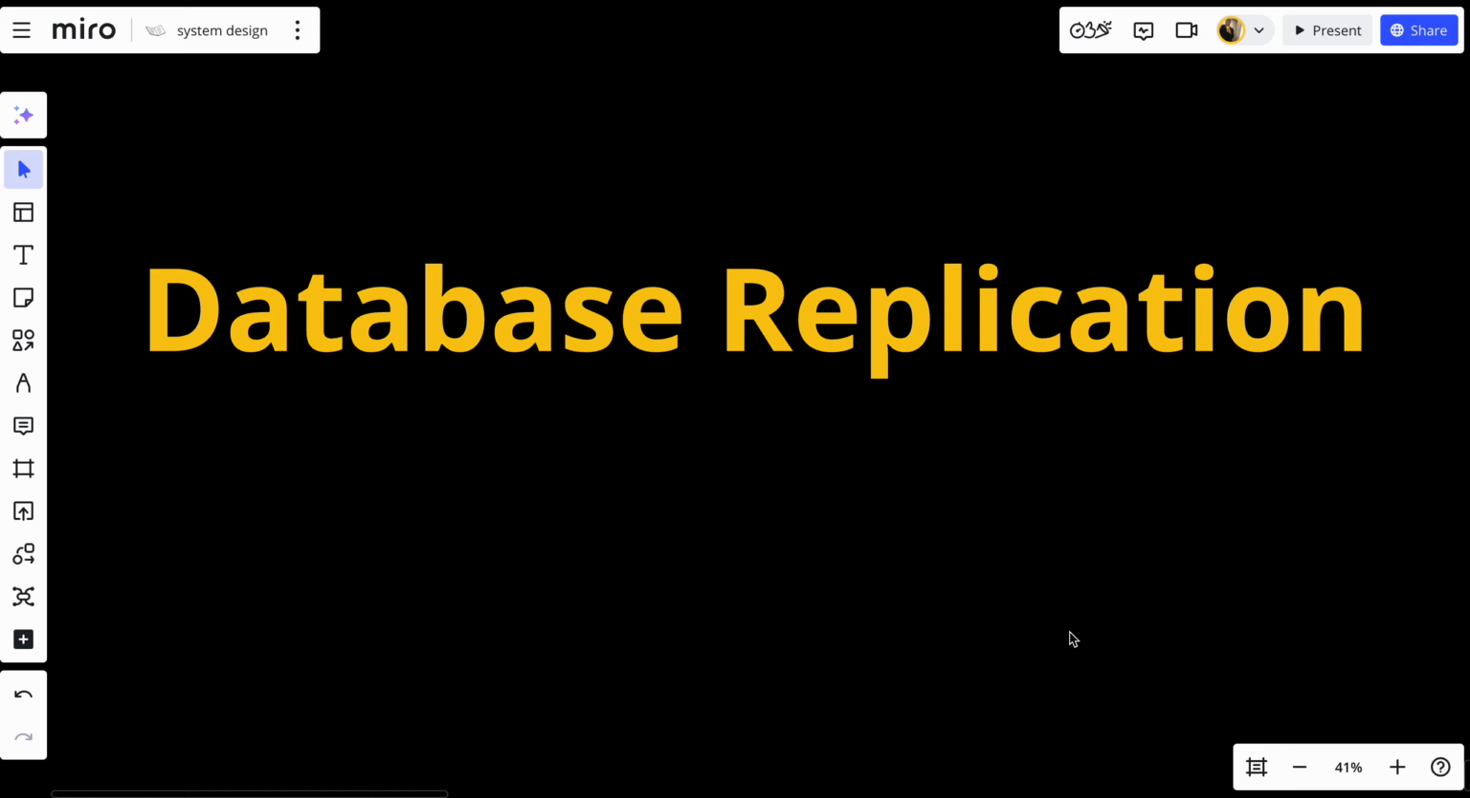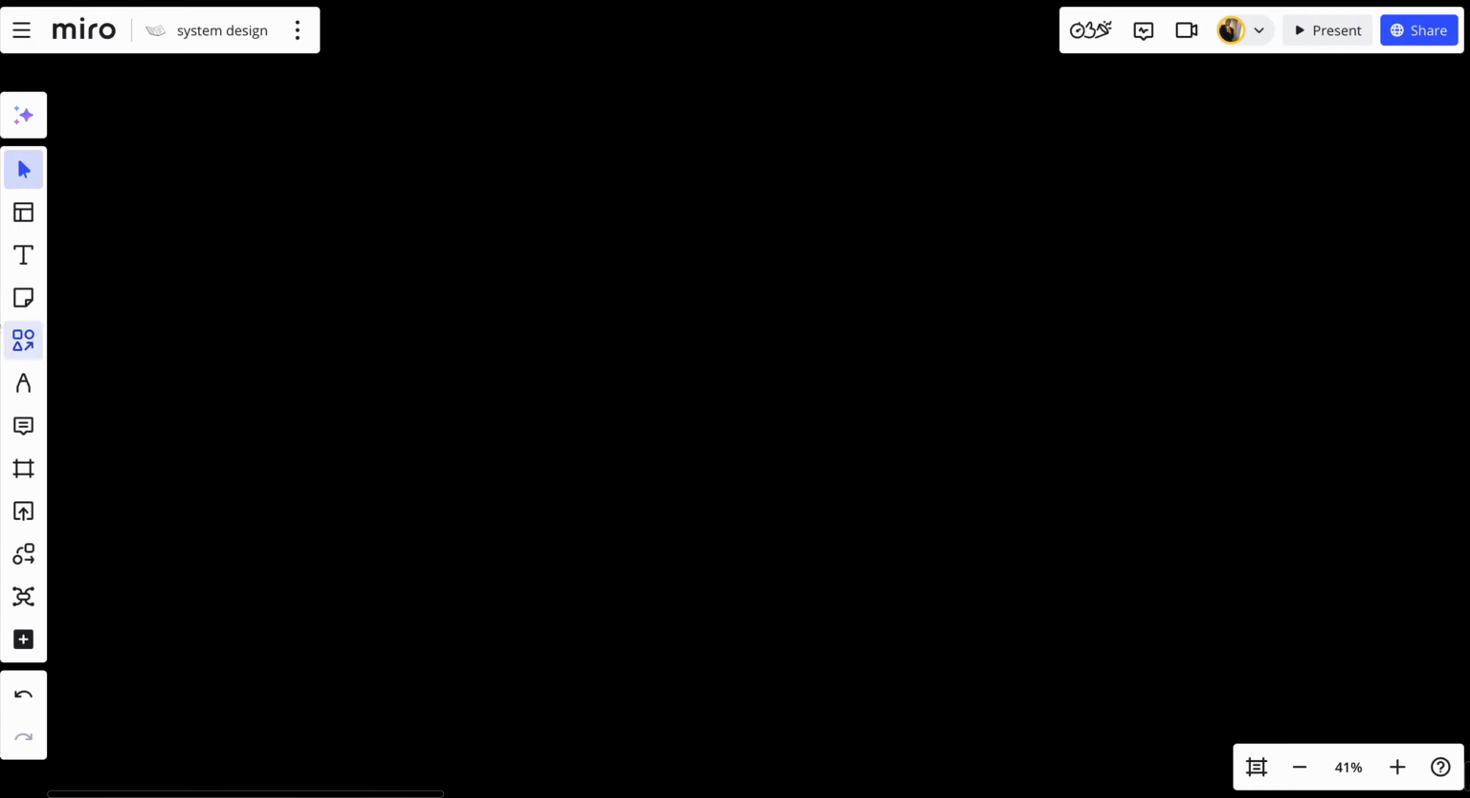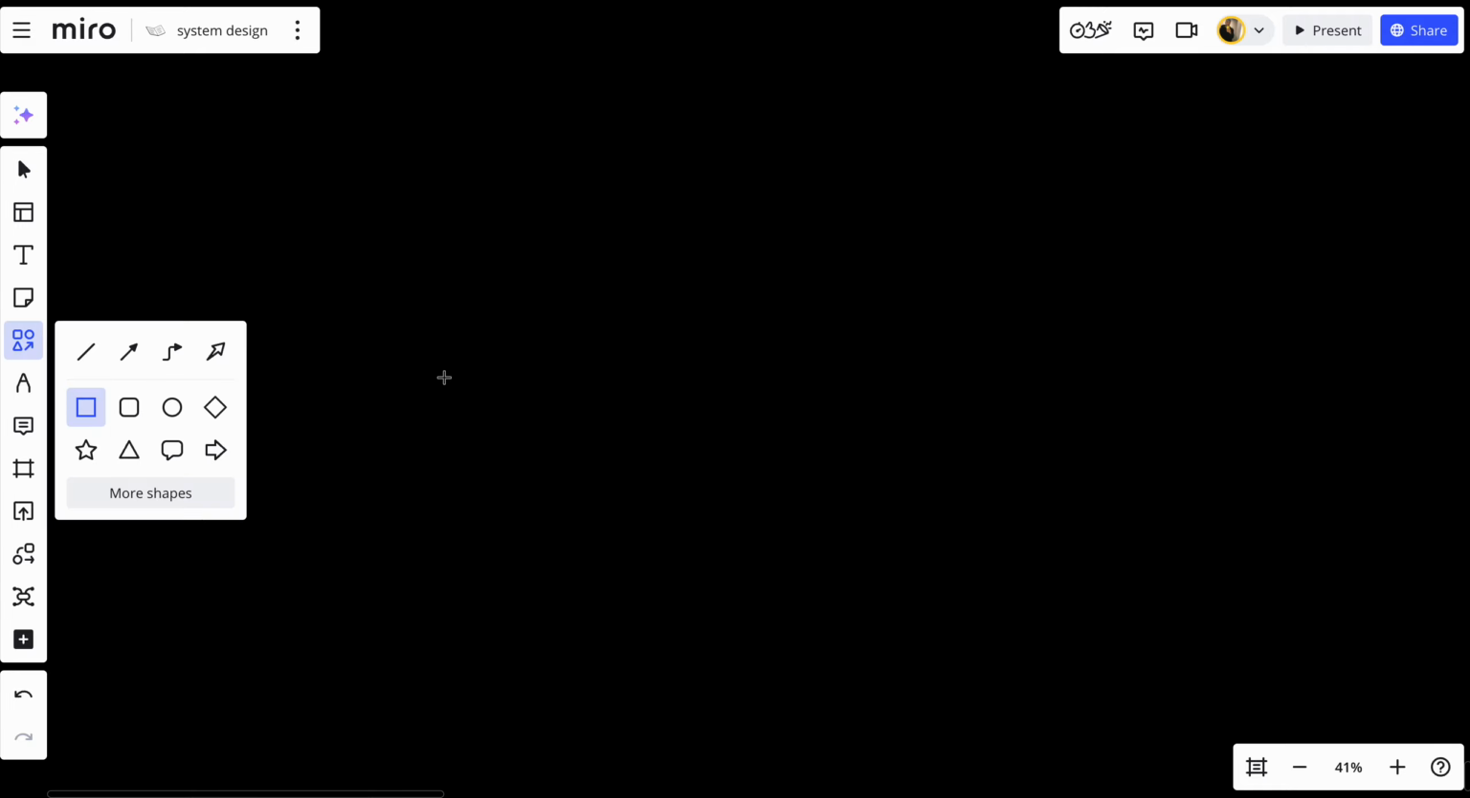So, what is database replication? In simple terms, database replication involves copying data from one database server, often called a primary or master, to one or more additional servers, known as replicas or slaves. This approach creates multiple copies of your data across different servers, providing several benefits. We will talk about them, but let's just make an example to understand how replication works.